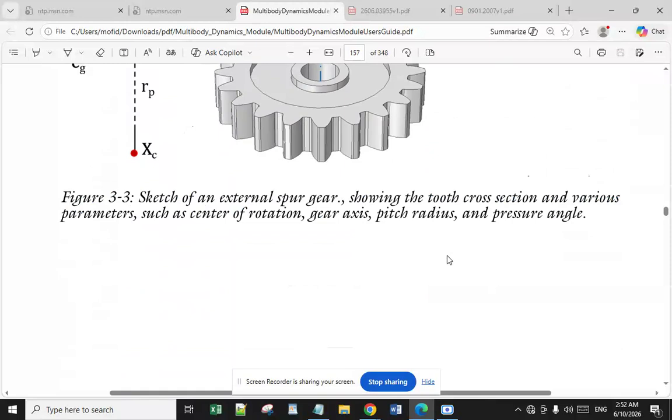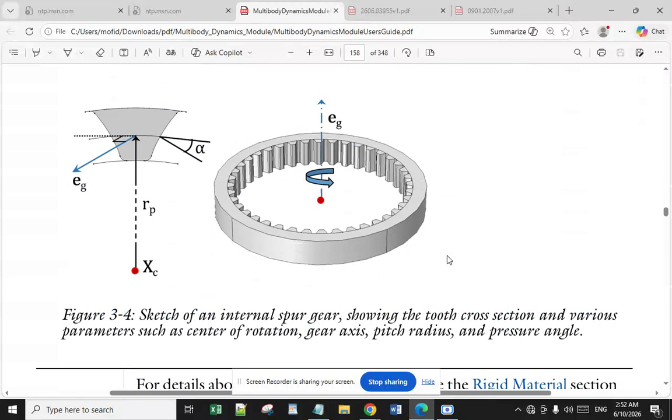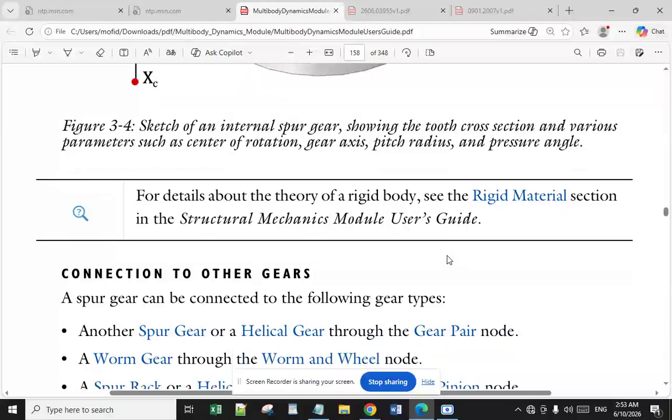Figure 3-3 illustrates a sketch of an external spur gear showing the tooth cross-section and various parameters such as center of rotation, gear axis, pitch radius, and pressure angle. Figure 3-4 illustrates a sketch of an internal spur gear showing the tooth cross-section and various parameters such as the center of rotation, gear axis, pitch radius, and pressure angle. For details about the theory of rigid bodies, see the rigid material section in the Structural Mechanics Module User's Guide.